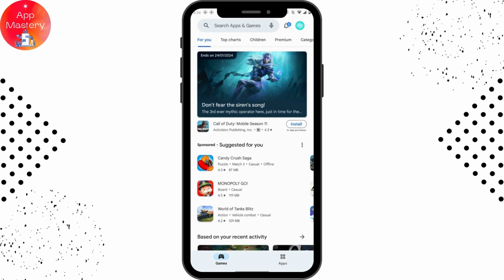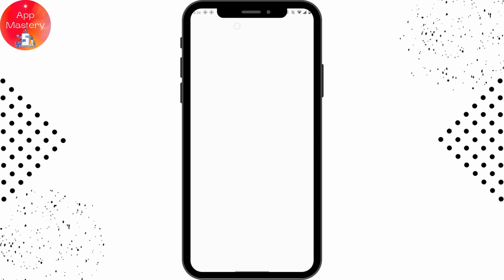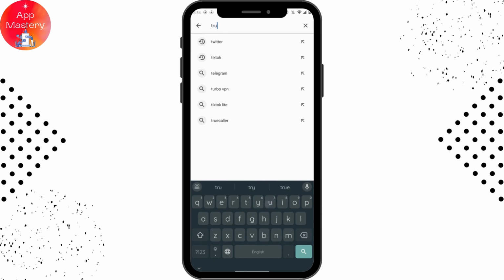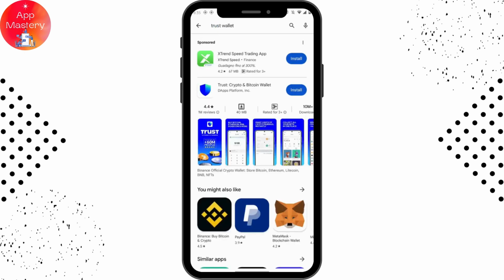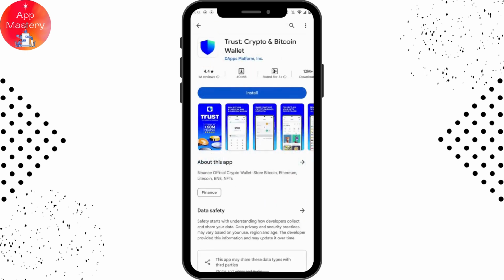And now you can go for the upper side, which has that search bar, and search for Trust Wallet. And after searching here, you will have this Trust Crypto and Bitcoin Wallet, right? So you can simply tap on that install button, which is in the blue color.